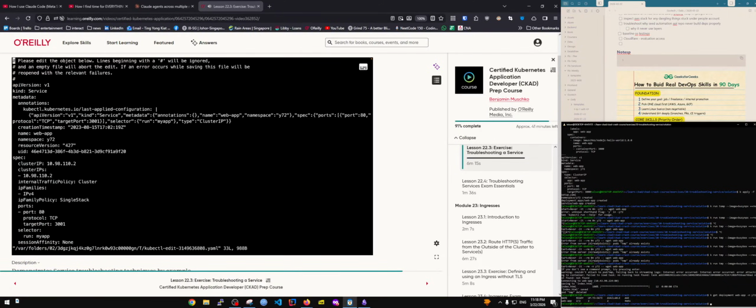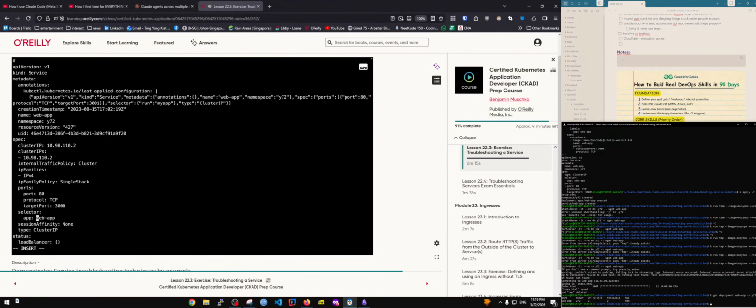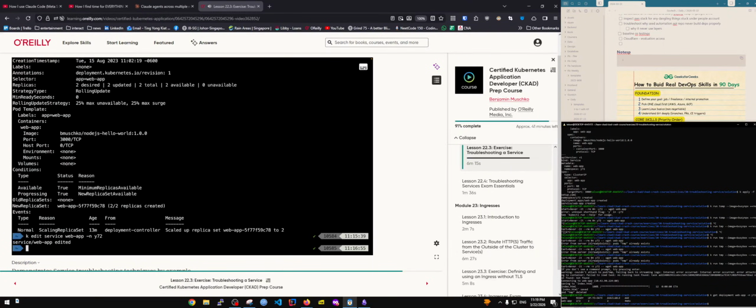Let's see if we can make this happen. So target port will change right here. So this should become port 3000. And then in terms of the selector, that should be app webapp. And I think that should probably do it. Let's see if that works as expected.